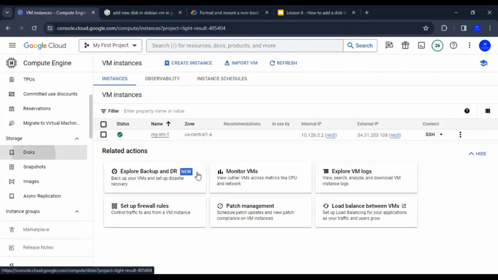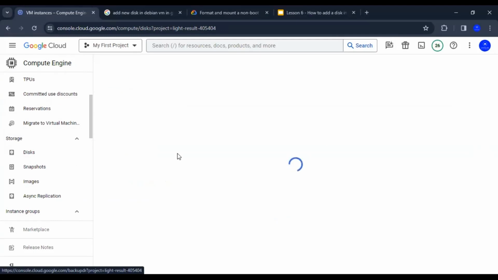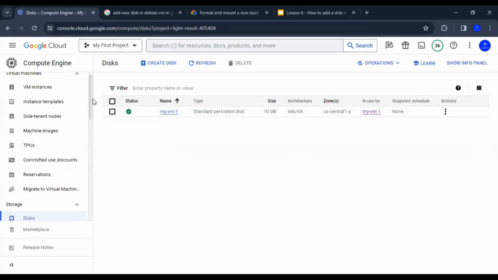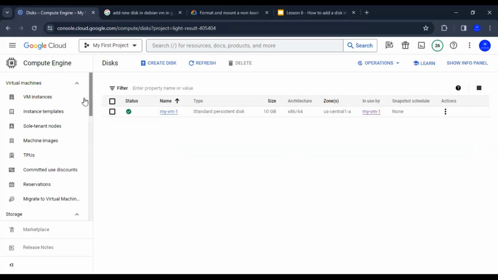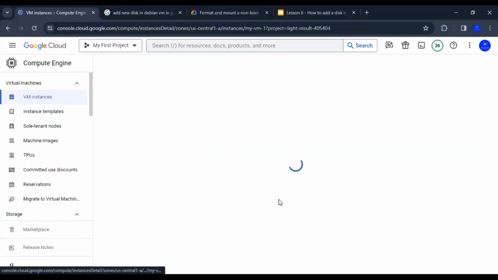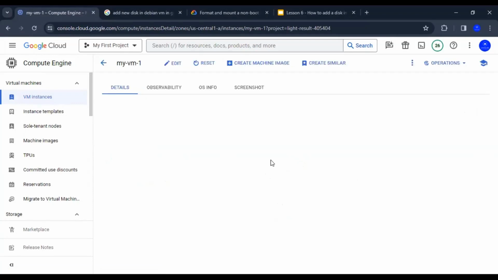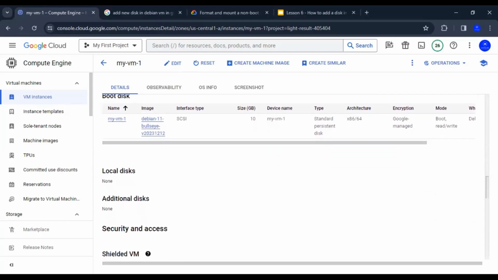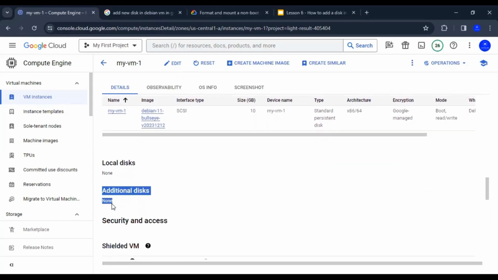If we go to this disks section, you will find right now there is only one disk called MyVM1, and that is a persistent disk attached to my VM1. There is only one disk right now attached to this VM1. Now, let's create a new disk and attach it to the VM. So we will go to this my VM1 instance and go to this disk section. You can see there is no additional disk attached to it.